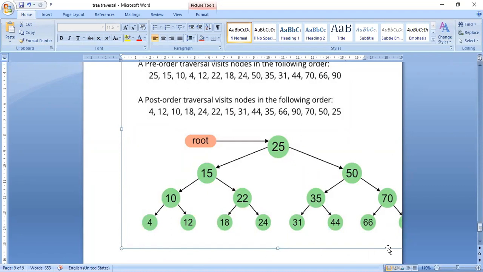I will go for the right subtree. In the right subtree also I invoke the post-order traversal. 50 is the root node, so I will print it last. First I print the left subtree, next the right subtree, next 50. In the left subtree, you can see here.